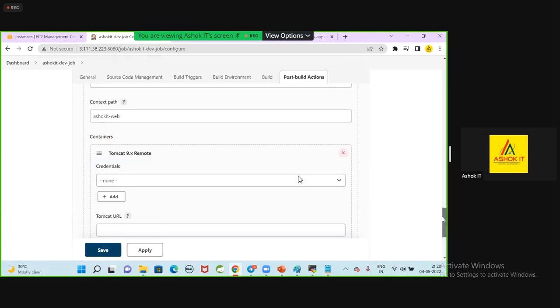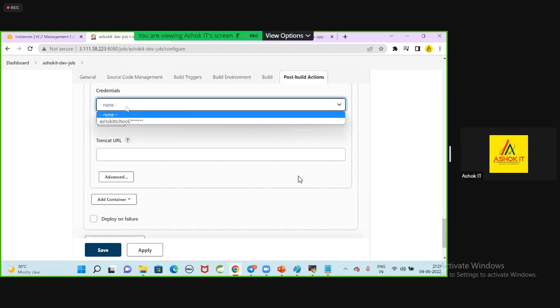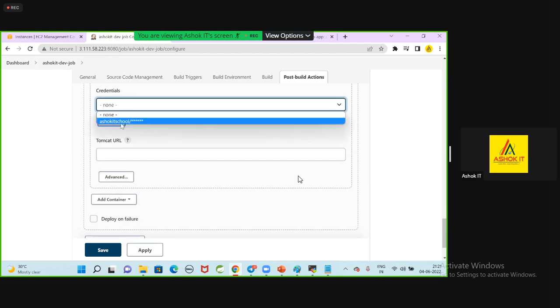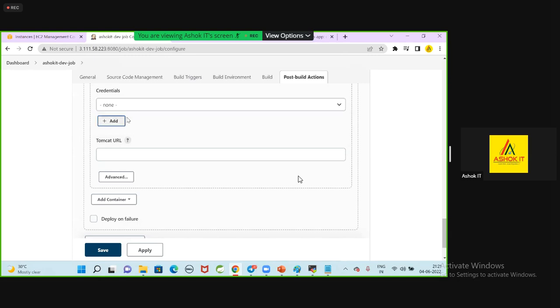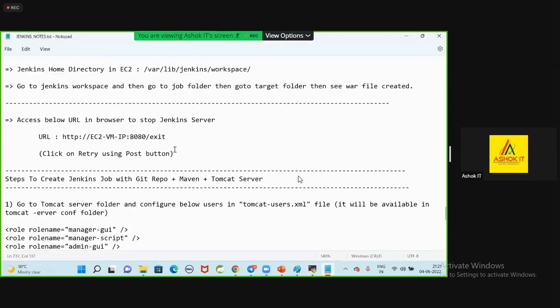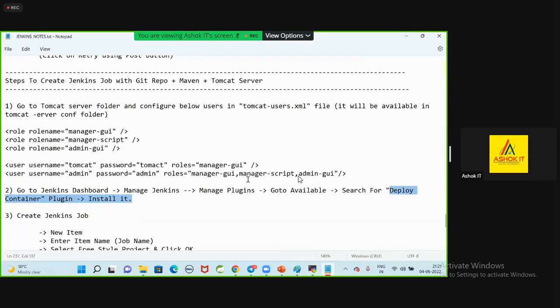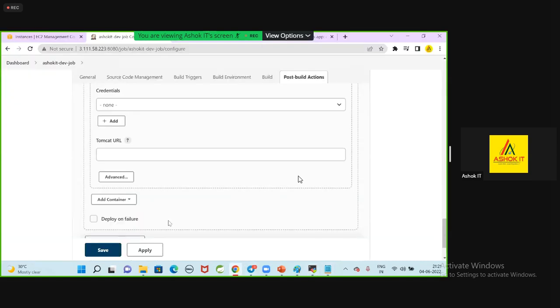Now it is asking for Tomcat credentials. The AshokIT School credentials are the GitHub credentials. Now I need to add the Tomcat credentials. We have already seen the Tomcat credentials, which have the manager script role. Today I told you we need to add one user with the manager script role. Now that user's credentials we have to configure. Username is admin, password is admin. Go to this Tomcat credential, add this credential.